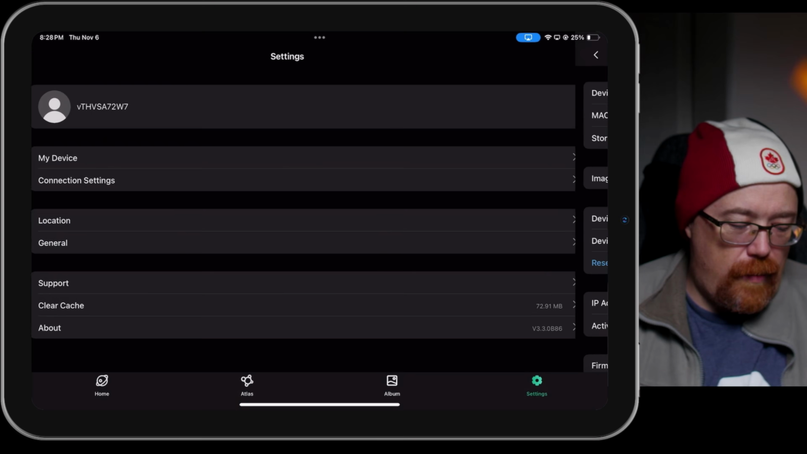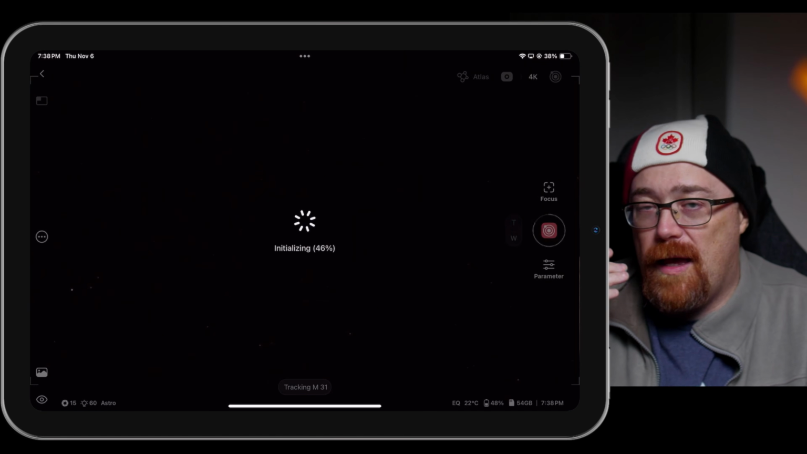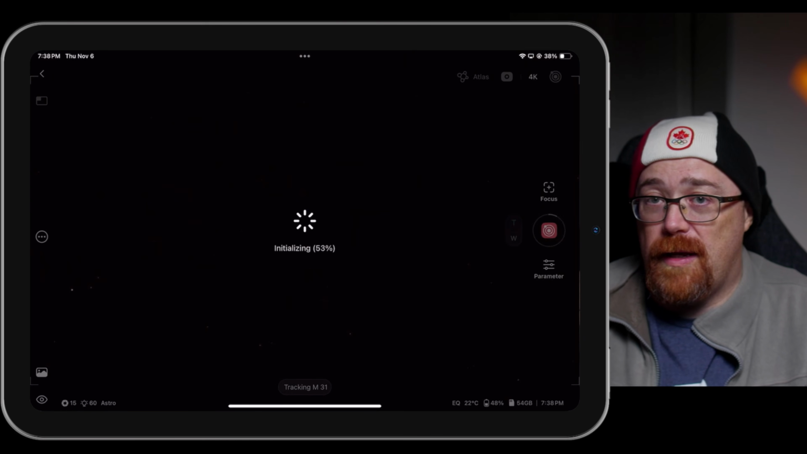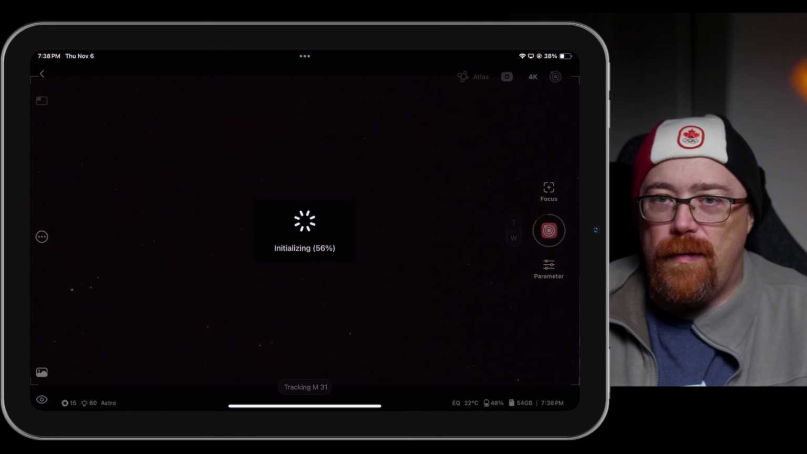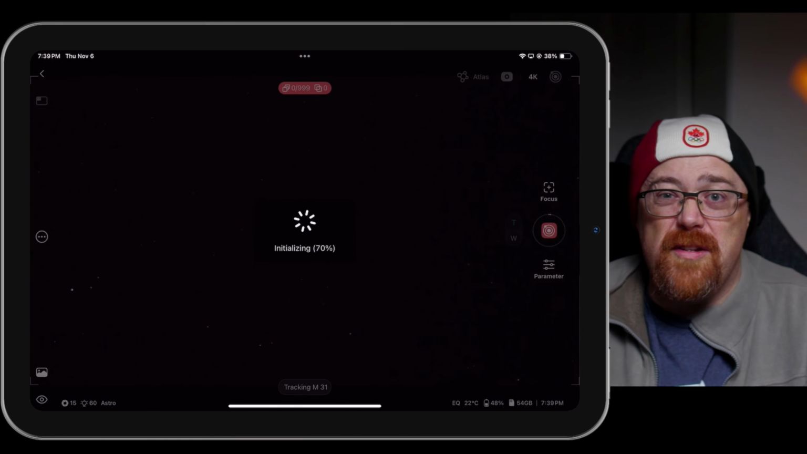Okay, so we're going to head back to the camera for a second here, and we're just going to go here, and it's going to initialize, and then we're going to see it image the Andromeda galaxy. And we're just going to let it go for about a minute or two here. I'm probably just going to time lapse it for you guys. And the reason for that is just simply to show you that it does work. But you don't necessarily have to sit here and watch it happen.